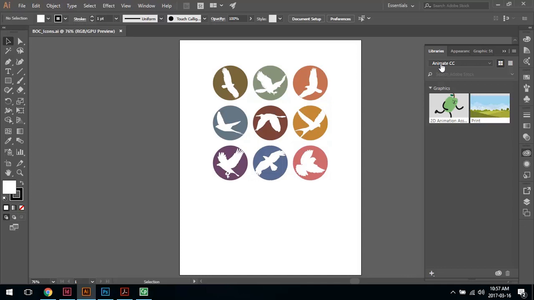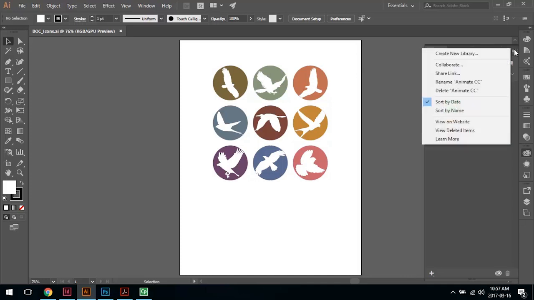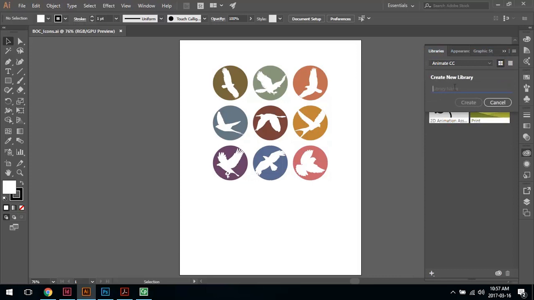But instead of using this library, I'm going to create a new one. So I'm just going to go to the menu of the panel and choose a new library. So create new library. The new library, I'm just going to name it right here in the panel.